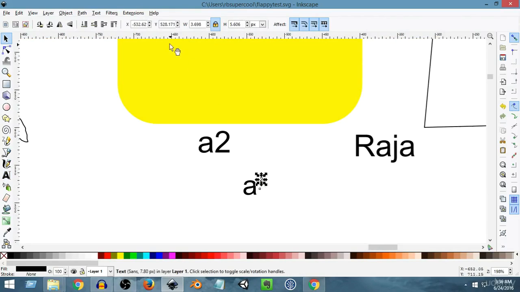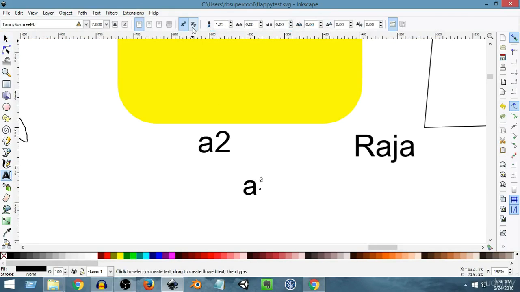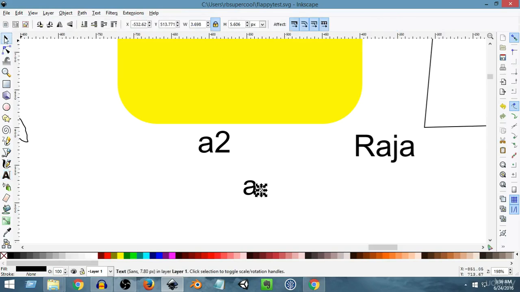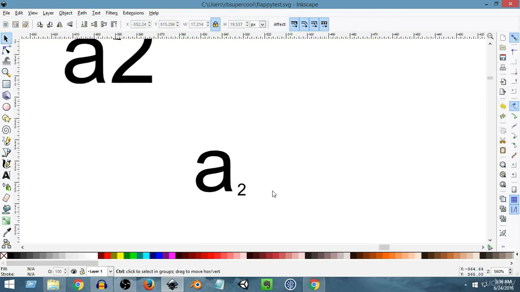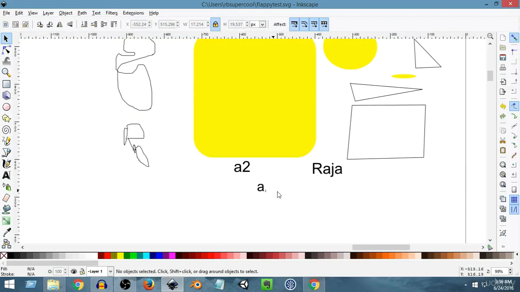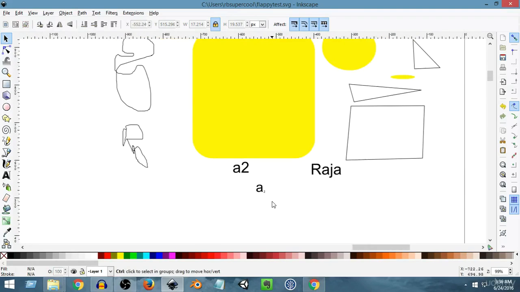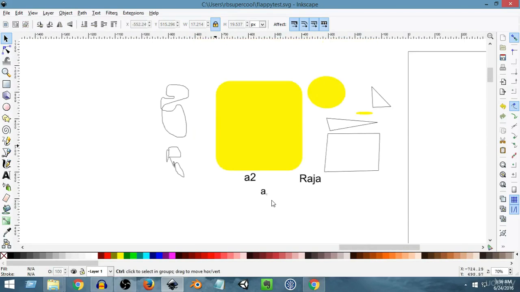In the same way, if we select this text tool and if we create this x below y, then you can see that it has been used as a subscript at the bottom, like a2, a3, n4 and all that stuff. We can do that. So these are pretty much the most important things in Inkscape.